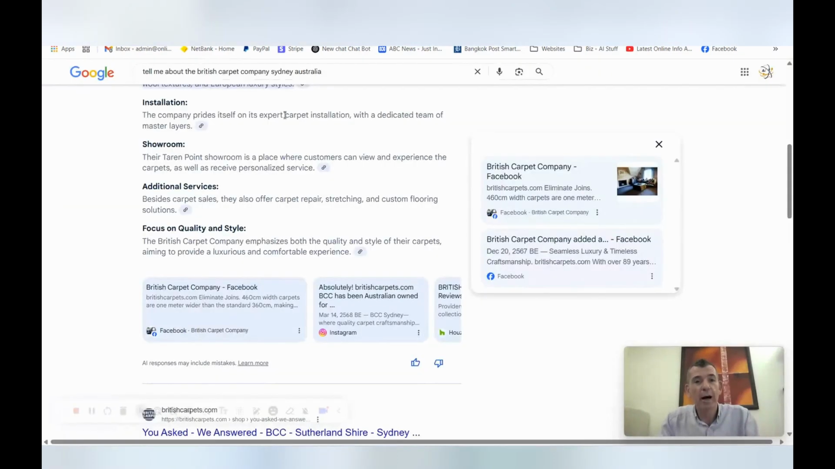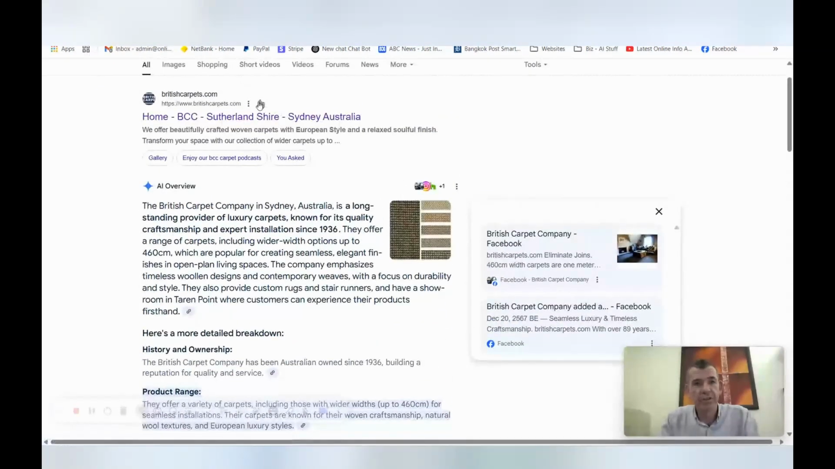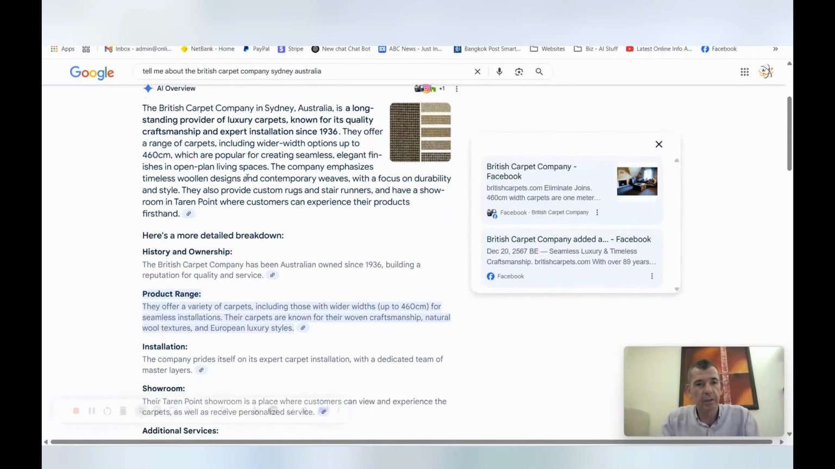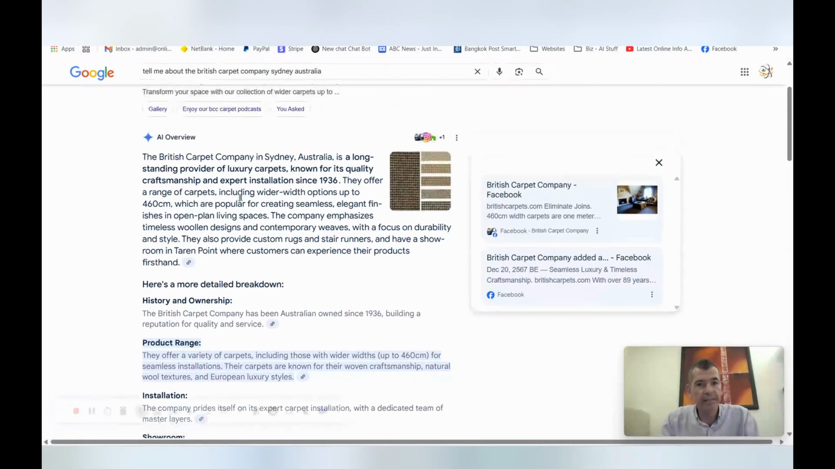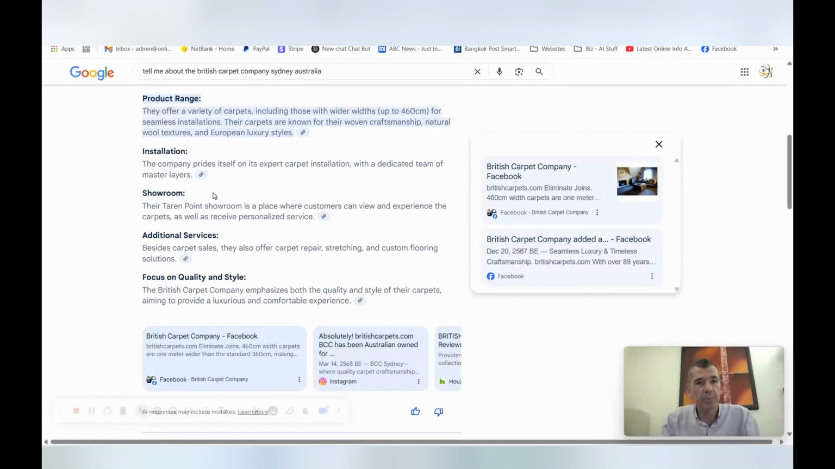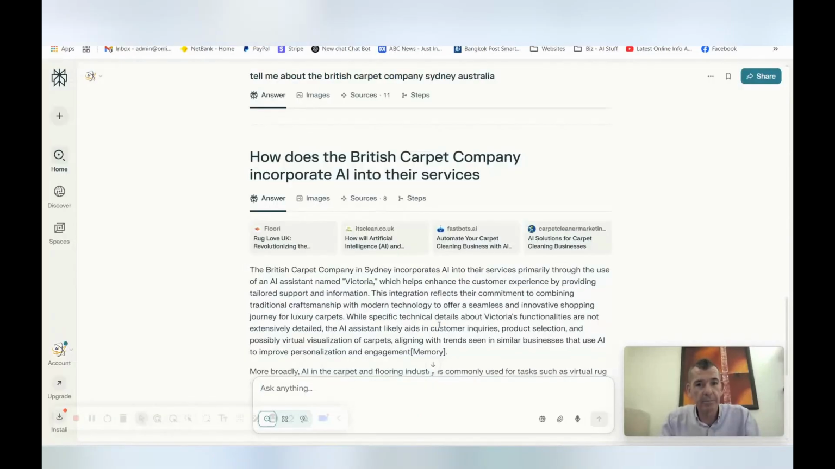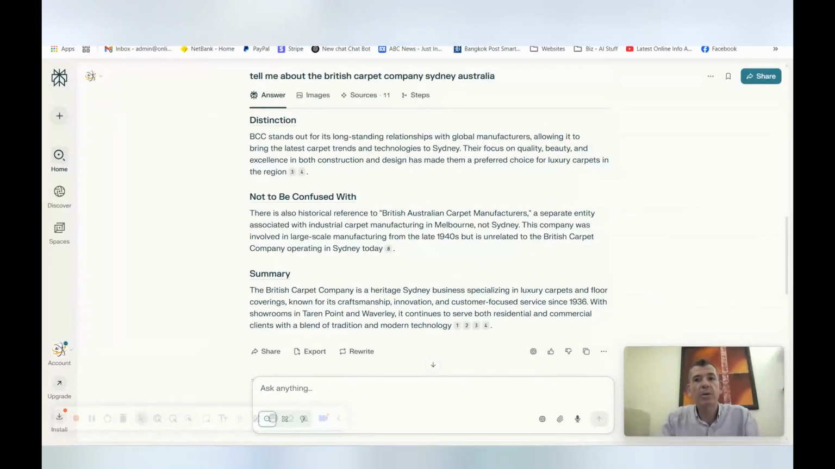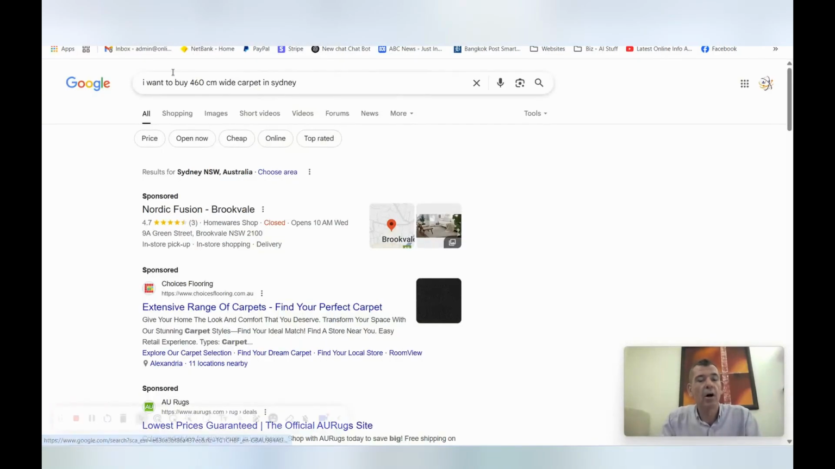So you go from what we would call a keyword search, which is now dead, to conversational search, and the AI comes back with an answer in a conversational manner and expands upon what the company's doing. The LLMs, of course, do it much better because that's what they're trained to do. But let's say we go to a different intent. This time I'm going to say, I want to buy 460 centimetre wide carpet in Sydney. That's what I've been told to get. This is what I'm searching for.